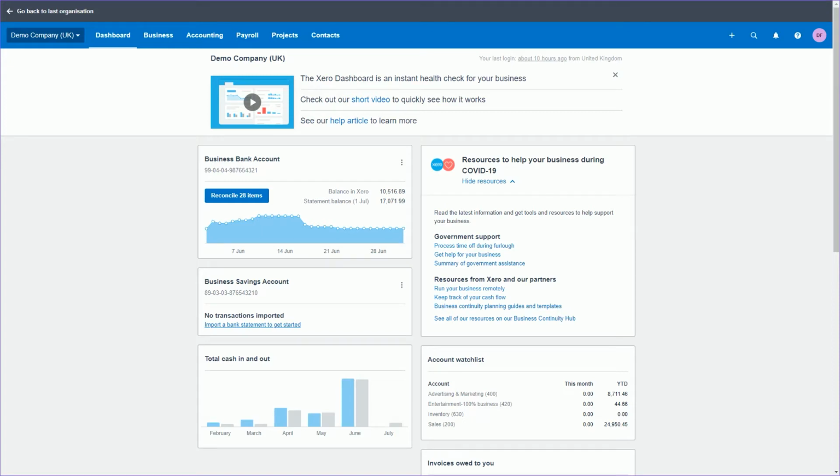Today we're going to be doing Xero and creating customer statements. A very, very simple thing to do, but make sure that the money still keeps coming in.